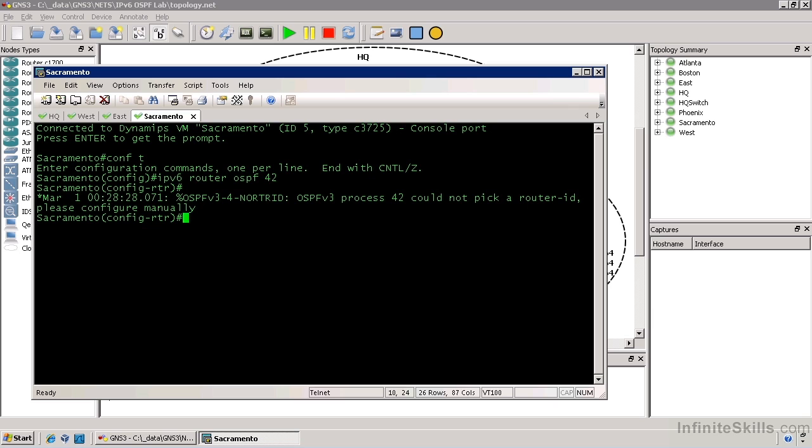OSPF version 3 takes the same procedure for picking a router ID as OSPF version 2 does. It picks the highest number IPv4 address on the router. Since this router doesn't have any IPv4 addresses, OSPF can't pick one.